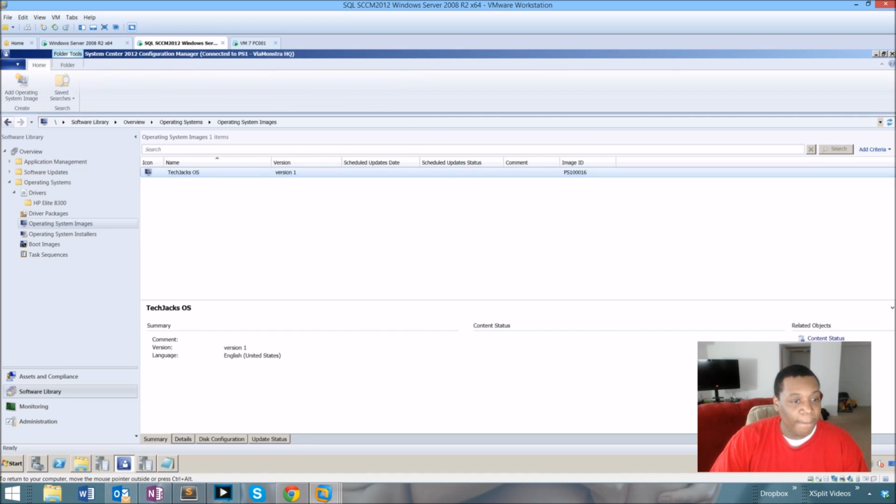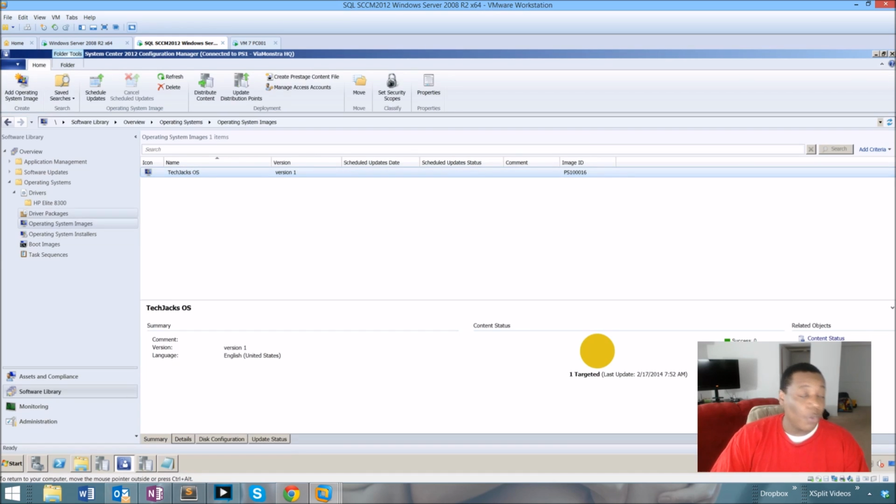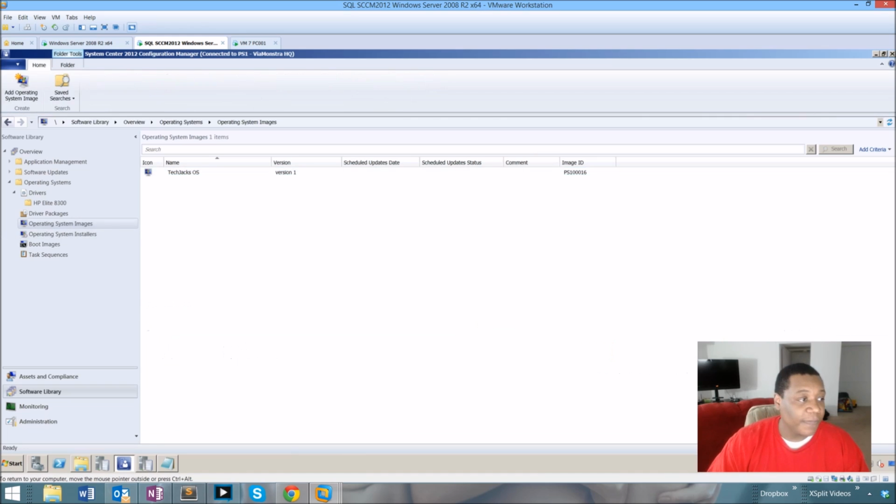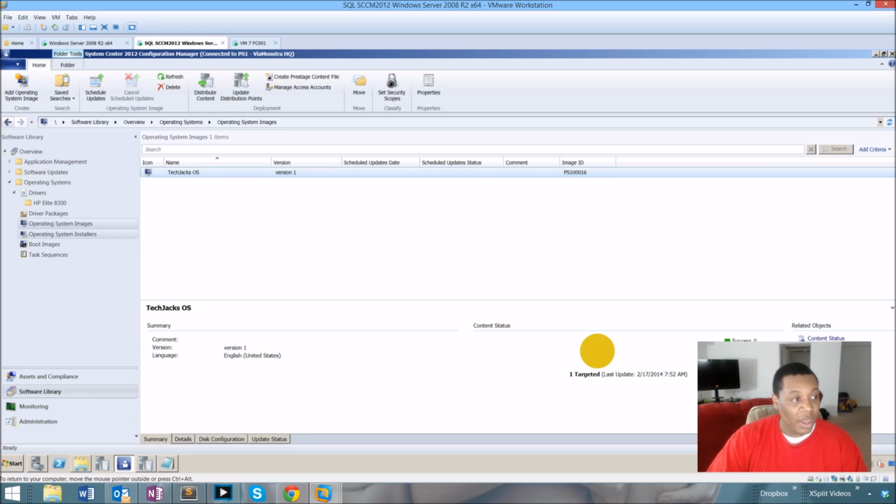Okay, so we created our task sequence and we created our install.wim so that our task sequence knows what operating system to install. So I'm going to go ahead and let this particular .wim file copy over to the distribution point, and then we'll start with part 2 from there.